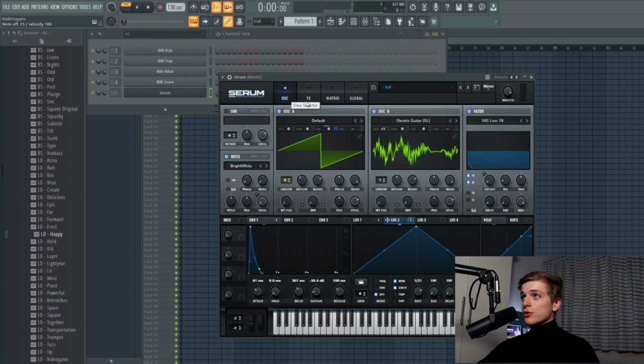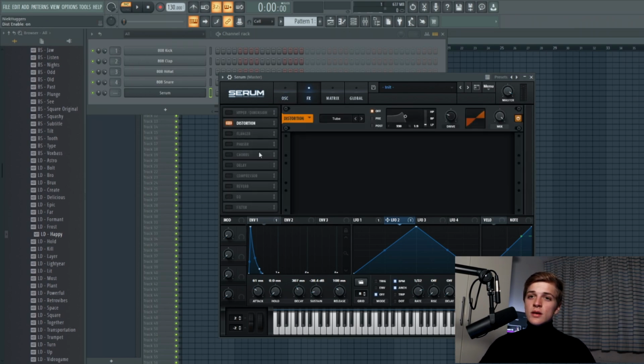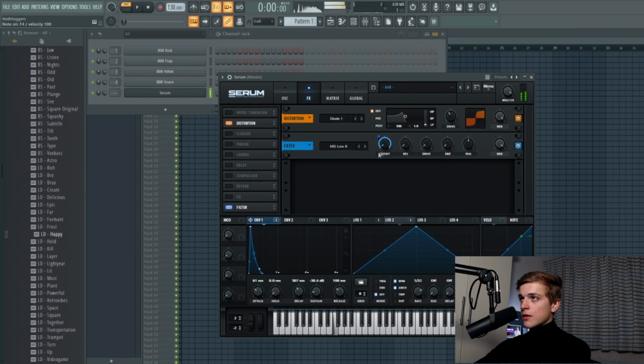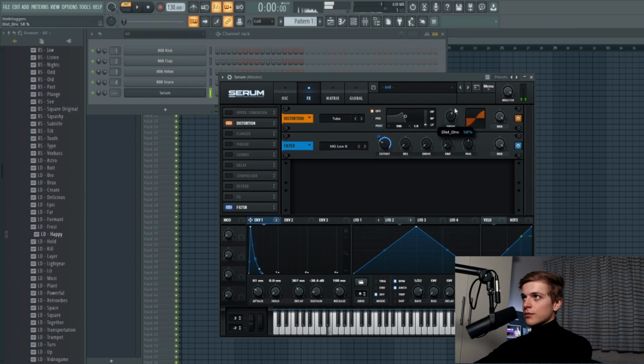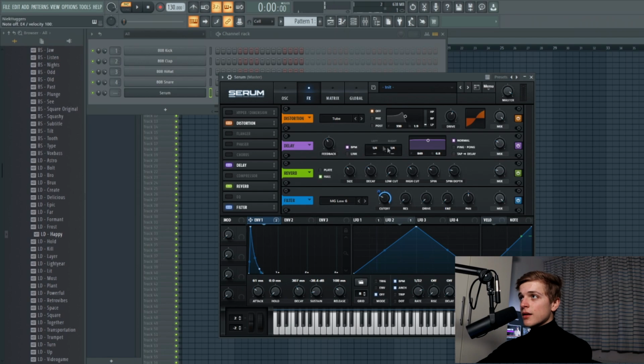Right, then we can move on to the effects section, and if you want the real big epic sound, you can use a diode distortion, for example. You can hear the lead sounds really big then. But you can also go for a simple tube distortion to keep the sound very minimal. You can also add some reverb and delay to it.